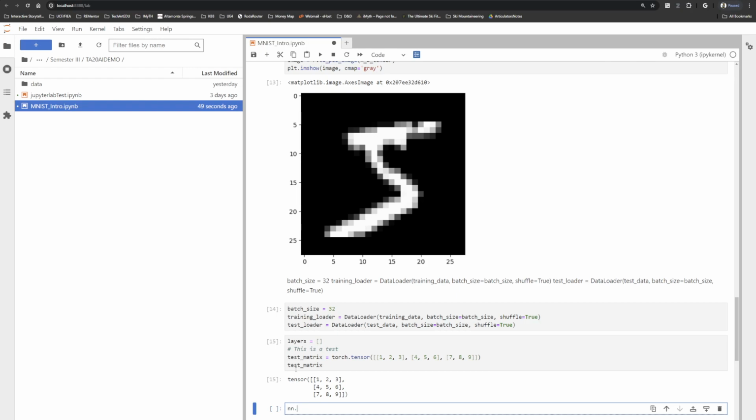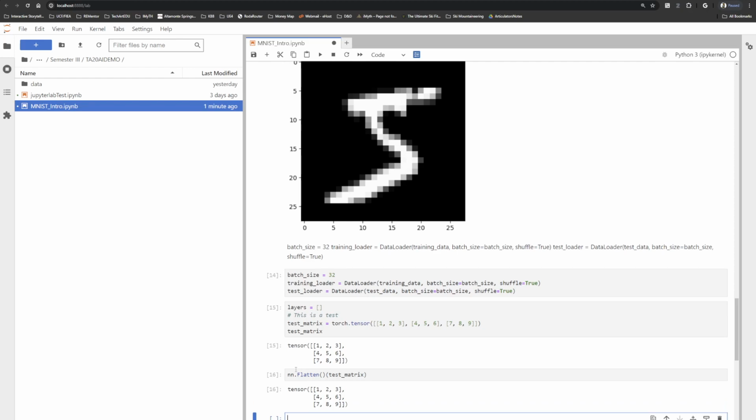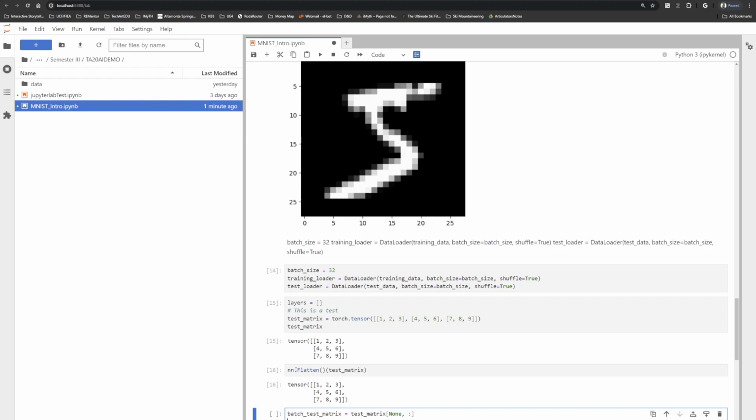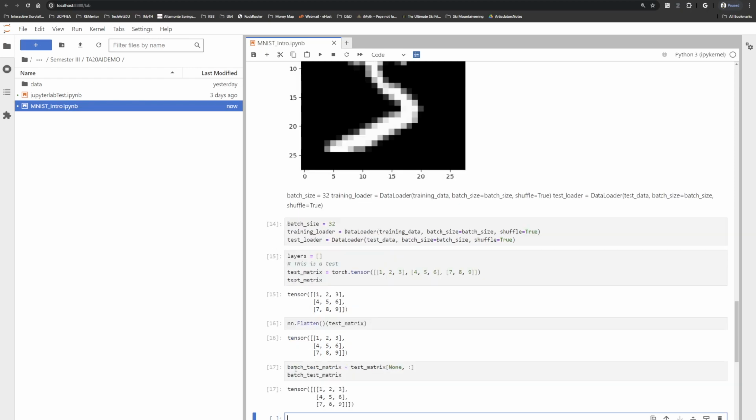And what we're going to do is flatten our test matrix out to be 1 dimension. So we're going to say nn dot flatten, and we're going to go with test matrix. There we go. And we're going to execute that. Okay, and so you see it didn't do anything, but it really kind of flattened things out and got things ready. So we're going to say batch underscore test matrix equals test matrix, none, through all the way in. So we're going to get all the values. And then we're going to take a look at what the result of that is. So batch test matrix. Okay, so it's getting everything, and we've got all the values.